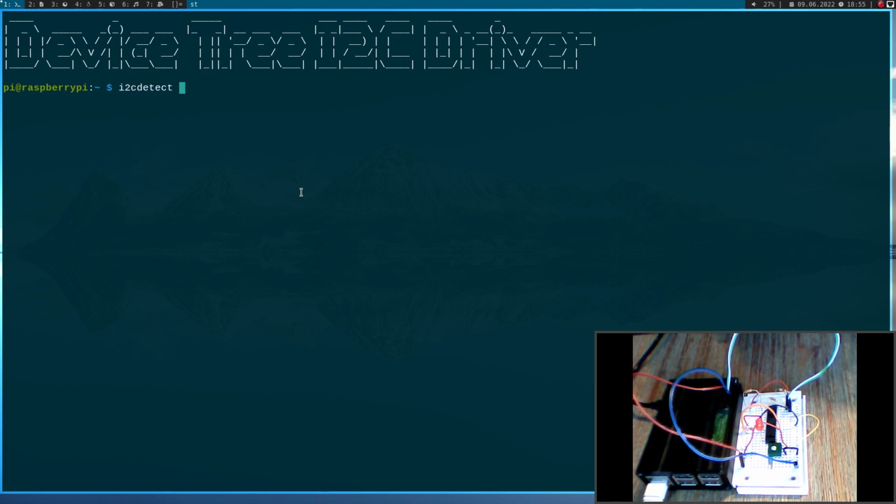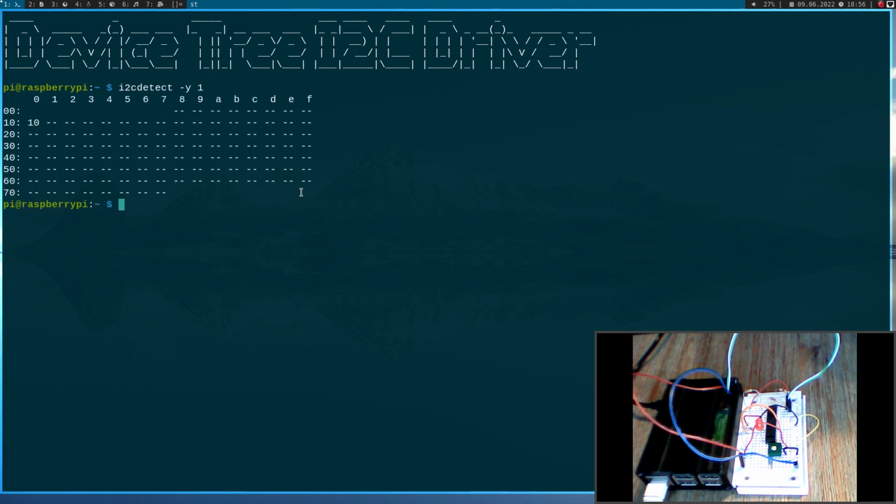So now if I use i2cdetect to check which I2C devices are connected to my I2C bus number 1, I see I have a device here at address 10 hexadecimal, or 16 decimal. And this is my microcontroller here.